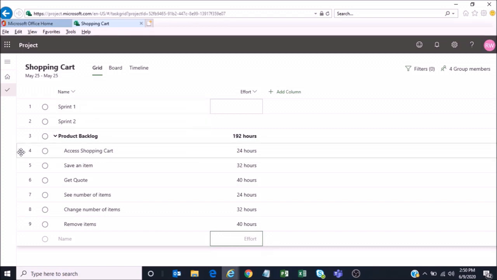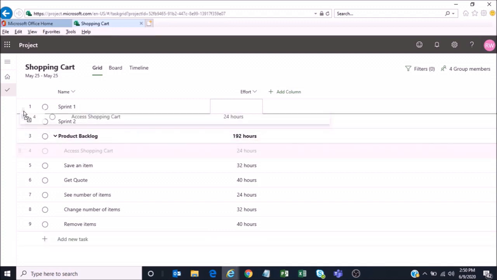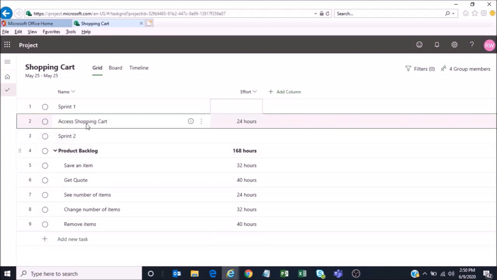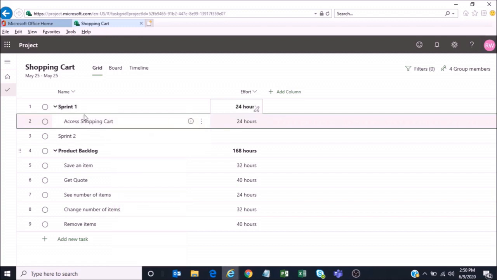So what we could do is hover over the left side of this task, and you'll notice how your cursor changes. If you hold down your left mouse button, drag that task up and release, that task will now reposition underneath sprint 1. At this point you'll see it's at the same outline level as sprint 1, and we want that task to be a subtask underneath sprint 1. So if we right click and click on make subtask, all of a sudden it's now indented underneath there.